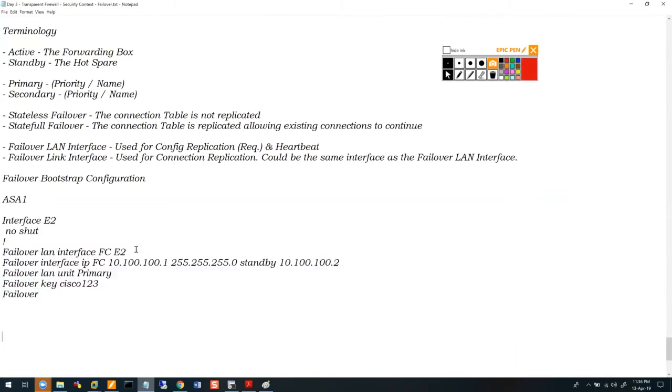You guys understand the parameters? This is doing what? Interface E2, nameif FC. This assigns FC and the IP address to the active box as 10.100.100.1, and the standby box gets 10.100.100.2. You don't need to put the subnet mask separately for each, because they should be on the same network, so this is a common subnet mask for both. I'm the primary unit. The key is not required.